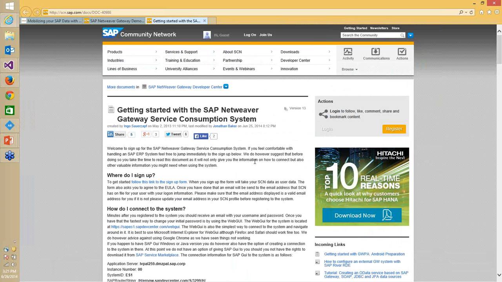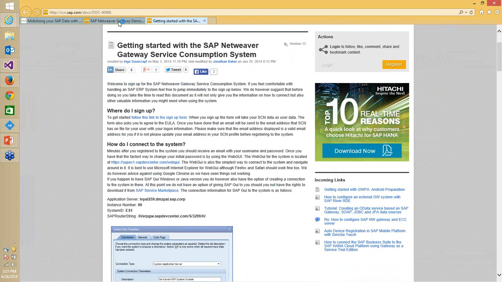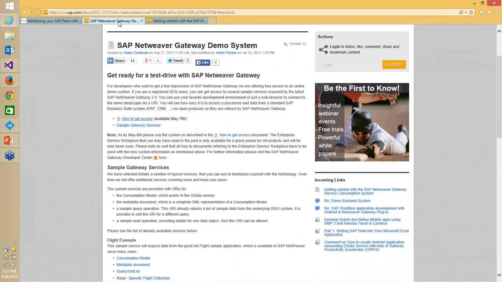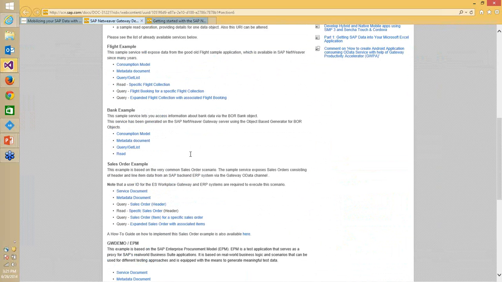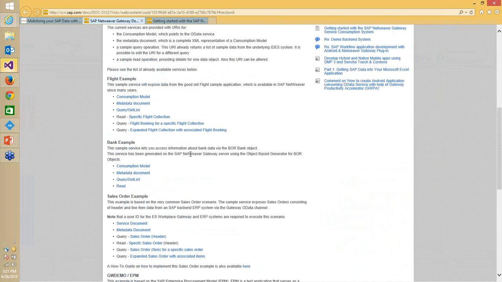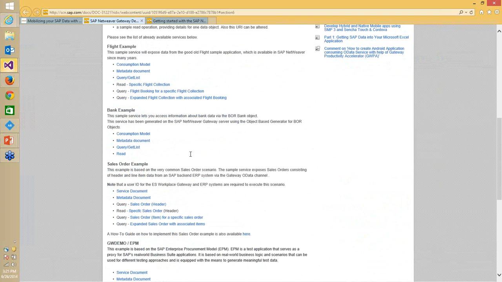Once you follow this sign up, they will send you an email with your user ID and password, and then here are the example systems, right? So basically there are the consumption model, metadata, all those things. So give me a second. Let me get something here quickly.